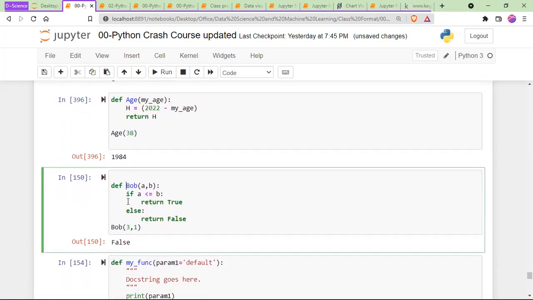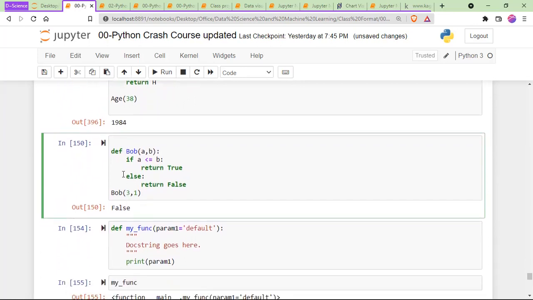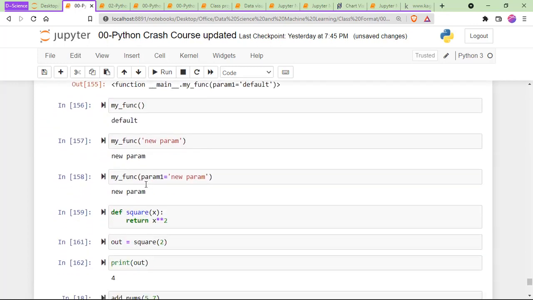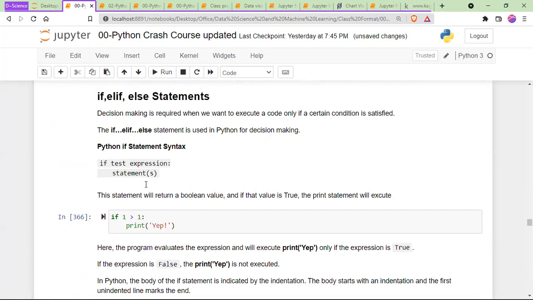Now def bob a comma b. Now this is for if. Don't forget I said a condition must be true before it can return something here, else it's going to return this. So now def bob, that's a comma b. Don't forget 3 represents a, 1 represents b. So is 3 less than or equal to b? No, 3 is not less than or equal to b. That's why it returned false for us. So that's that for that. We could call it a day. All these other parts are not necessary.